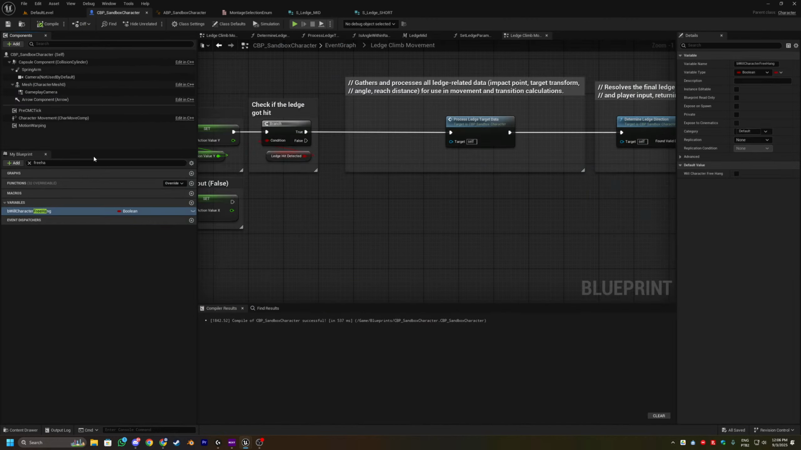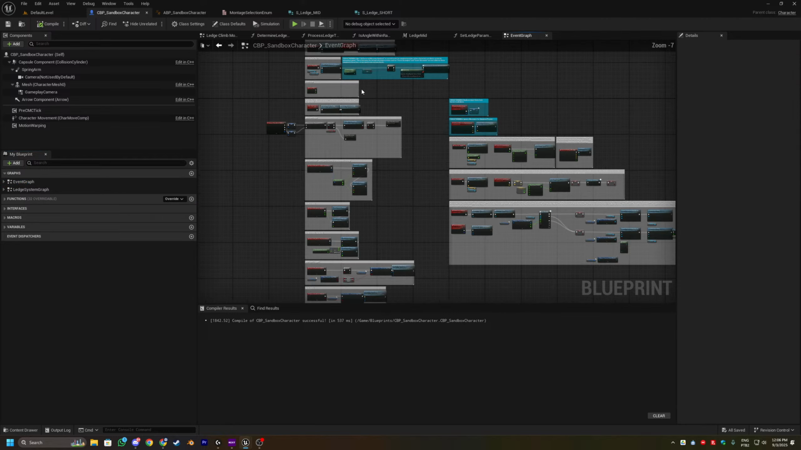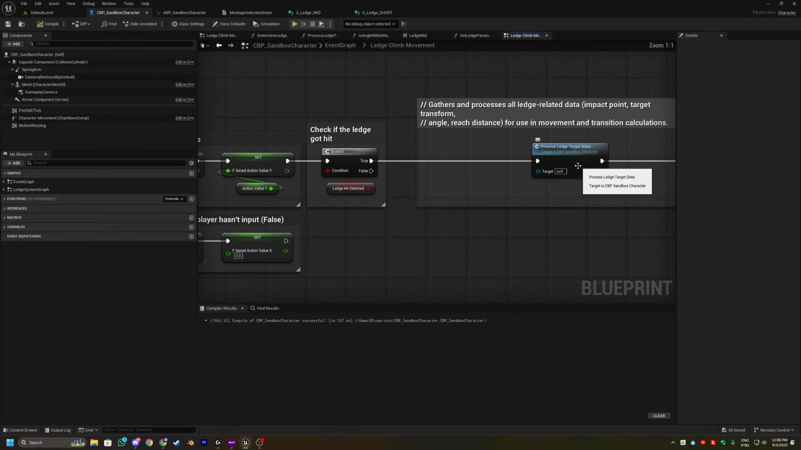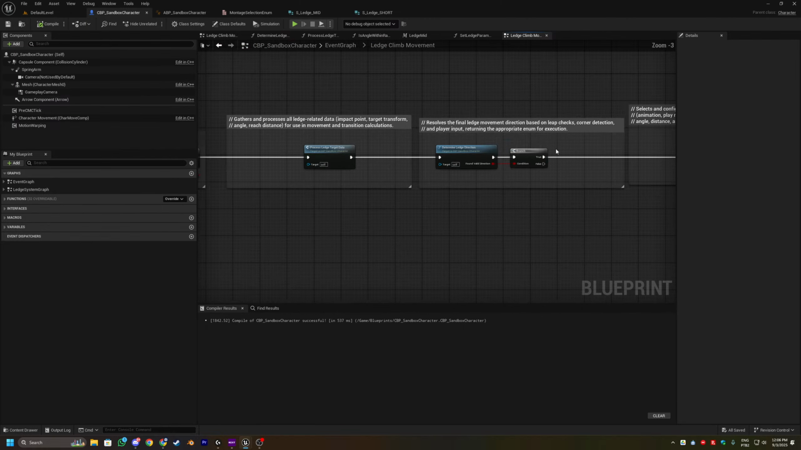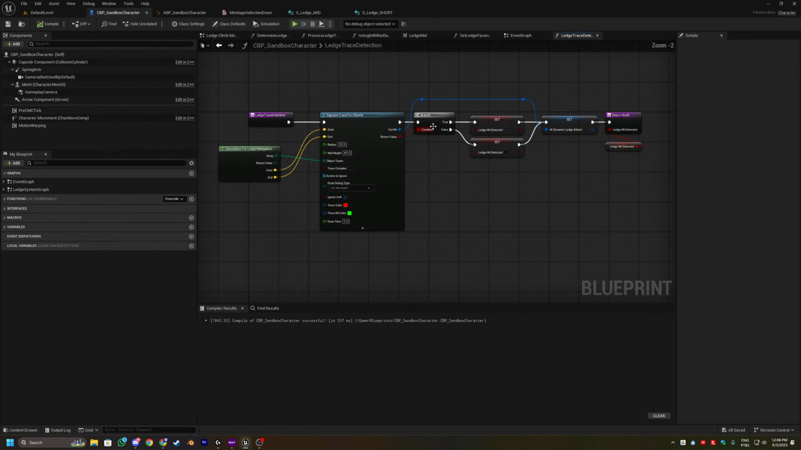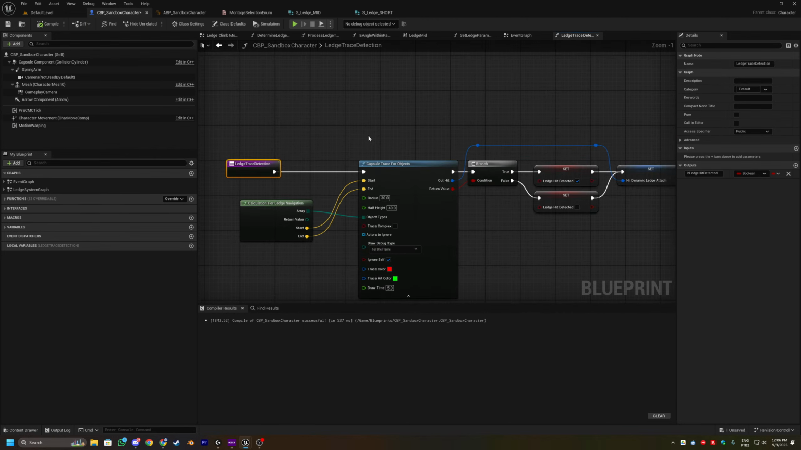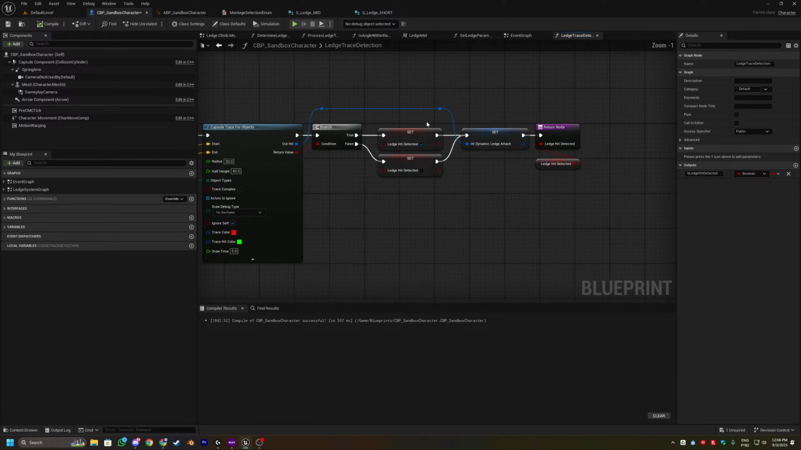For making that trace, you need to go where the event graph is, ledge client movement. Actually, here in the trace detection. And then in here, you're going to make a separate capsule trace for objects. That's going to require you to have a specific calculation for that. So that's why it takes a long time to explain things.